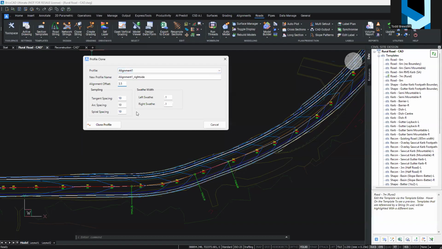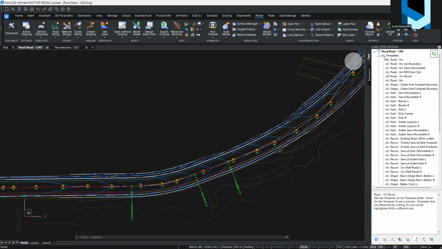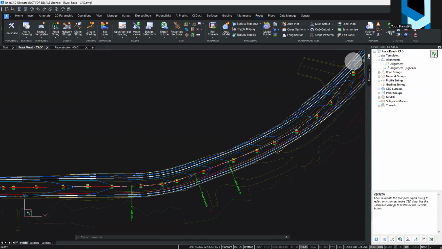I'm not putting a template on here. I might want to put one on later on, but at the moment, my section width is 0.1 left and right, nice and tidy. If you click clone profile and then head over to tool space, what will happen is that you'll get a copy of the alignment.